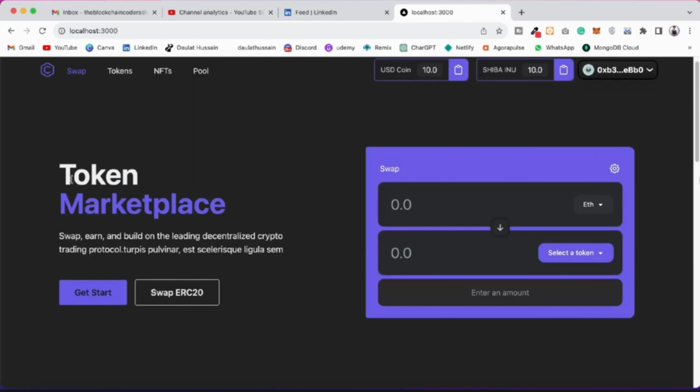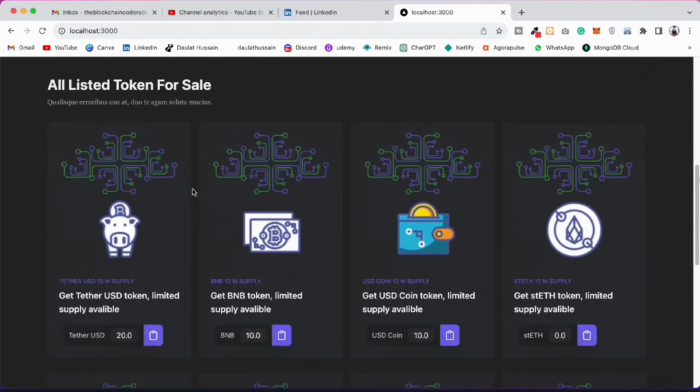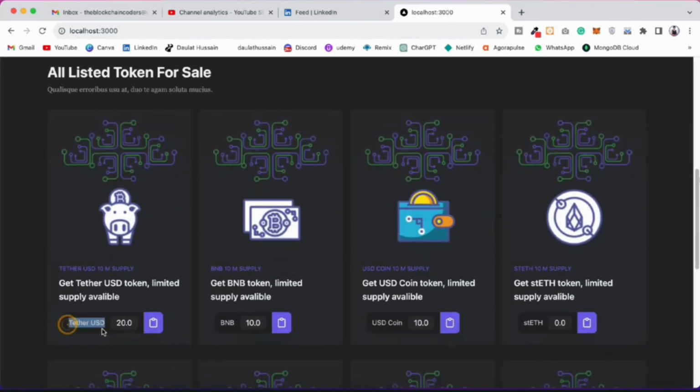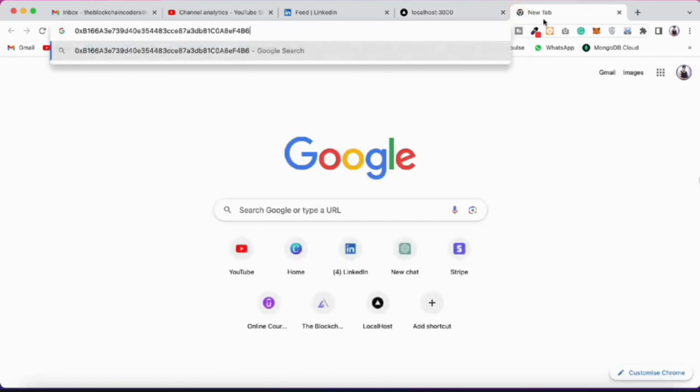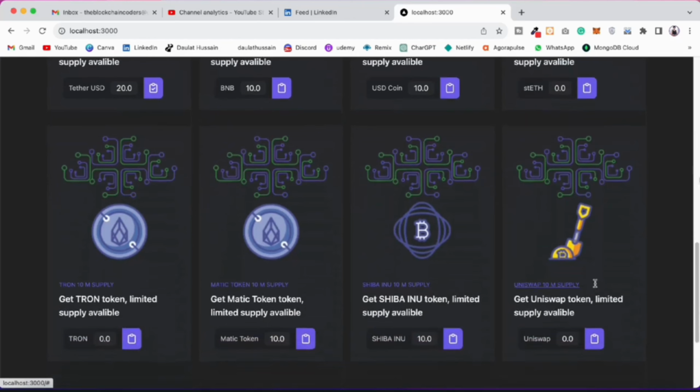So let me show you how you're going to do the swap. So this is the first section. This is all the tokens we are listing in the marketplace. You can define as many tokens as you want. So you can see Tether USD, I have 20 coins. Then we have BNB 20 coins. Then we have USD 20 coin and all the coins. So if I come here, you can see this is the address of the token. You can simply click and copy, and all of these tokens I have.